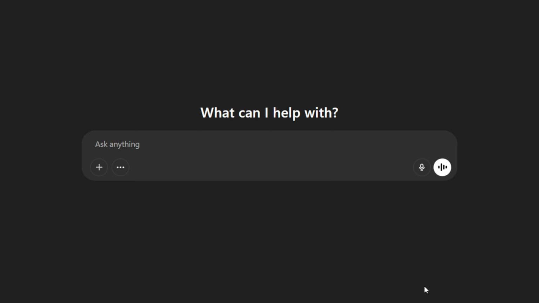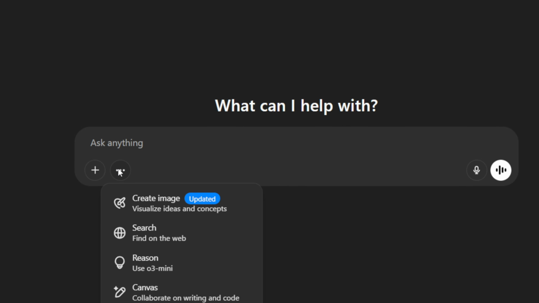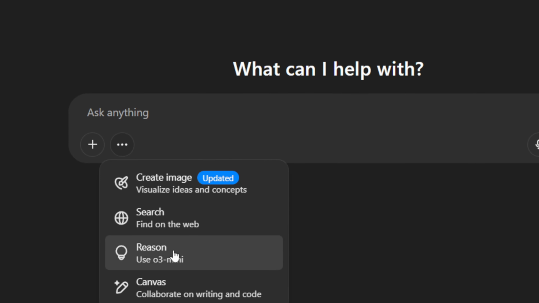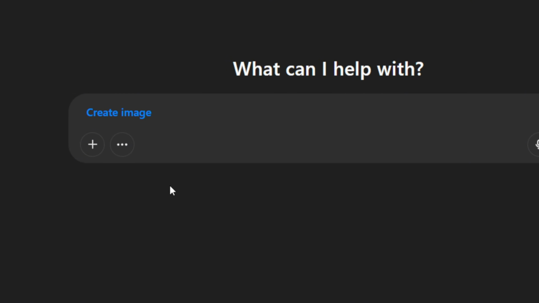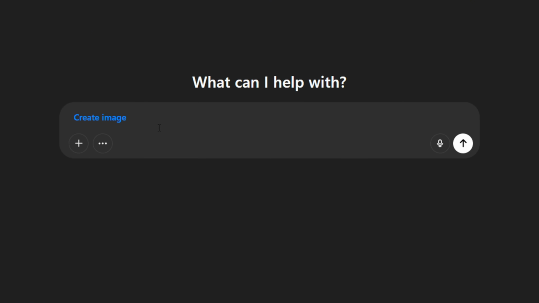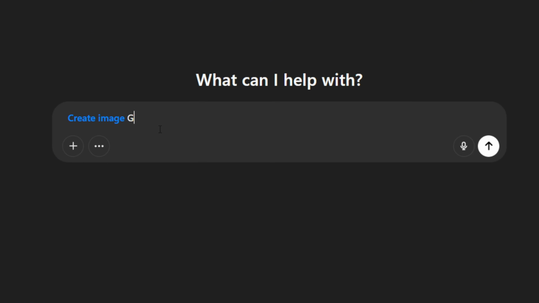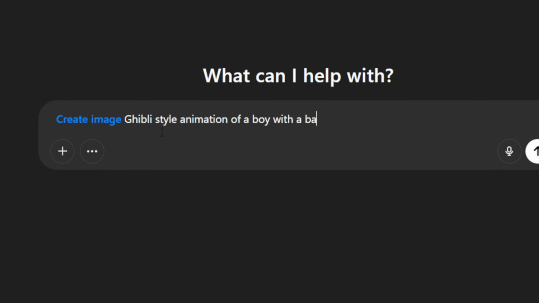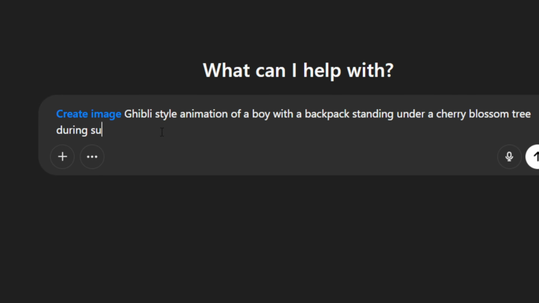First way is from ChatGPT. Open your ChatGPT account and make sure you're using the GPT-4 model with image generation enabled. Click the three-dot menu in the prompt box. You'll see two new options, Image and Canvas. Select Image. Now you'll see a text box ready to accept prompts. Let's try: Ghibli-style animation of a boy with a backpack standing under a cherry blossom tree during sunset. Hit enter and give it a few seconds. Boom! The artwork is ready.